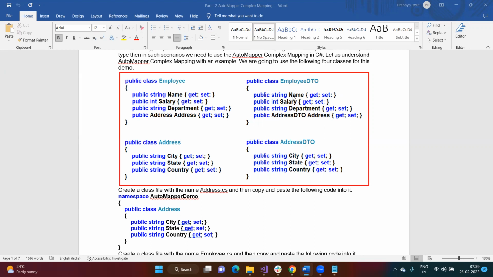And the employee DTO also contains the same structure: name, salary, department, but here there is an address DTO, and the address DTO also contains the same properties: city, state, and country. Now I want to map this employee with the employee DTO. Is this possible? Yes, this is possible.